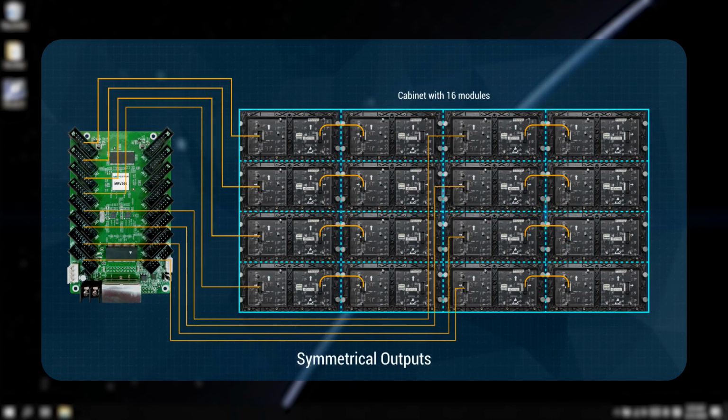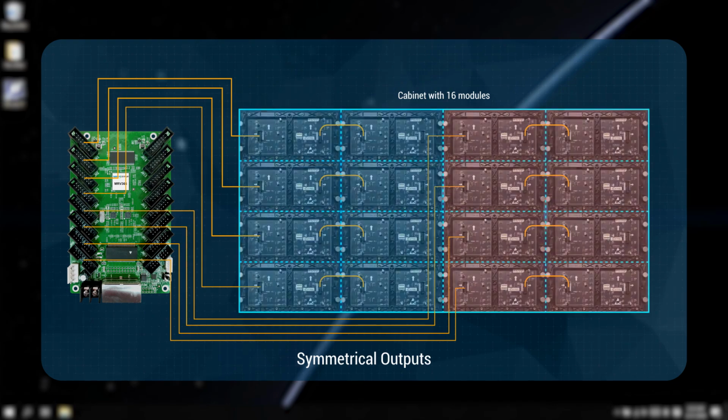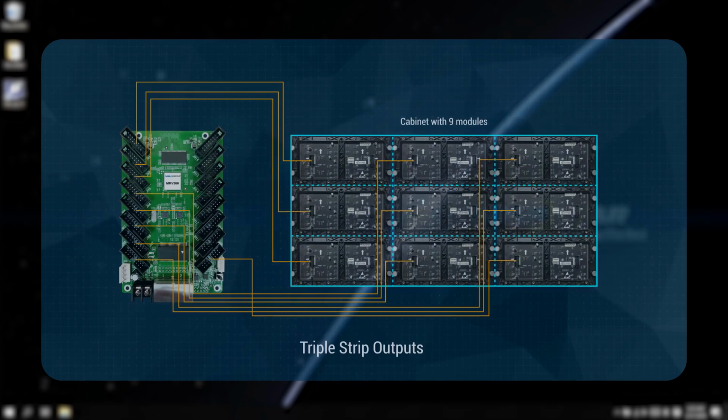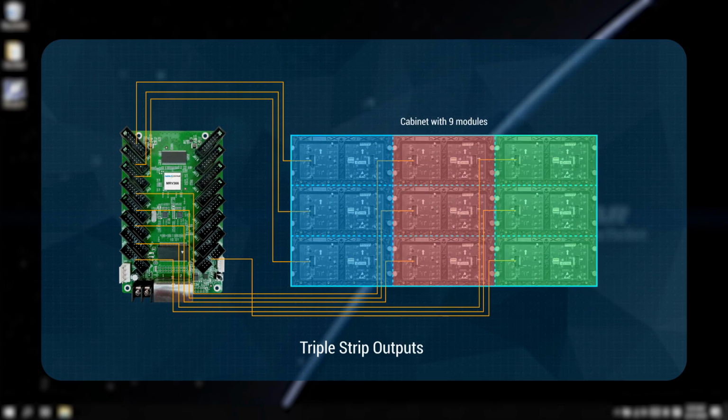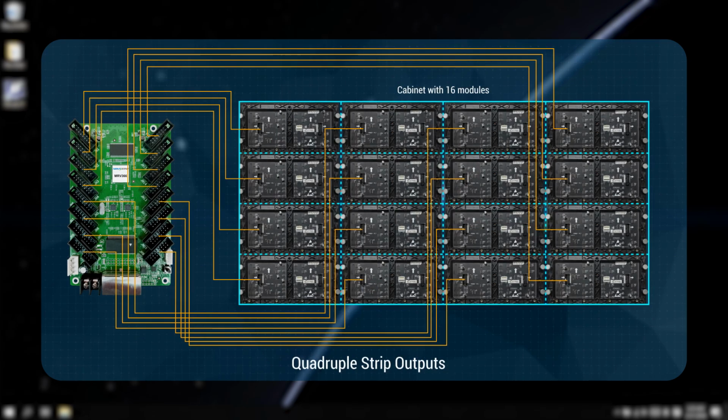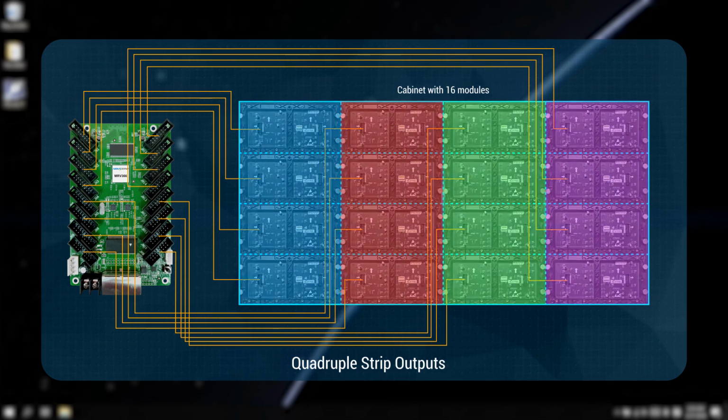In the second picture, the H2 of the total 16 modules are connected, so it can be seen as 2 columns of modules connected, so it needs to be set as symmetrical outputs. Then, same principle for triple strip outputs and quadruple strip outputs.